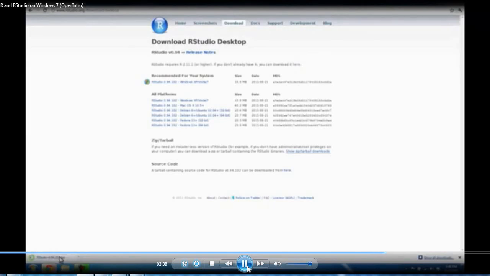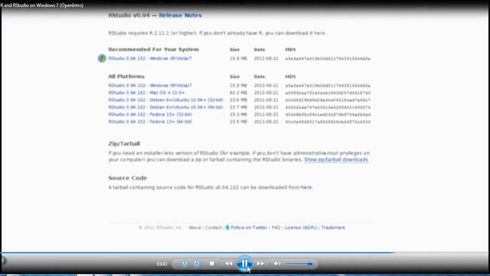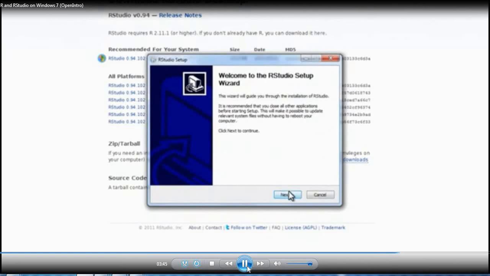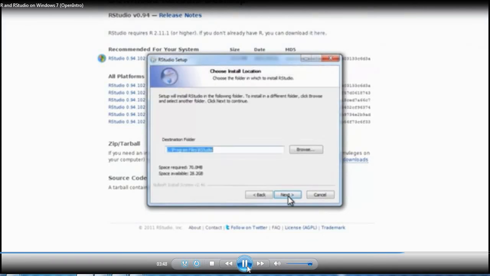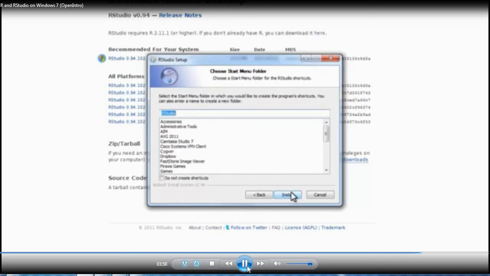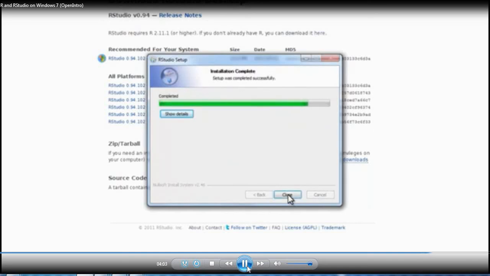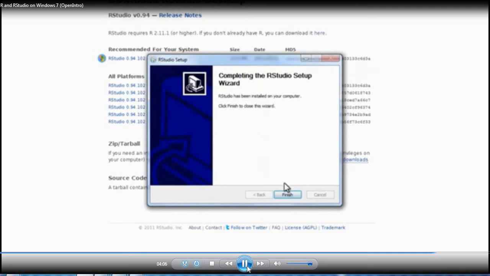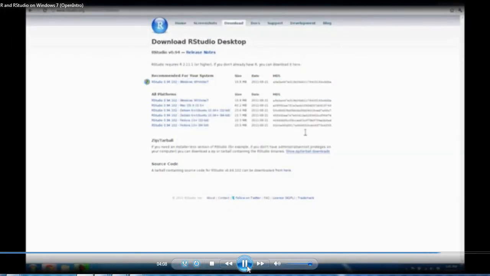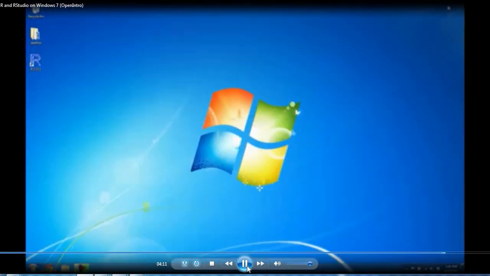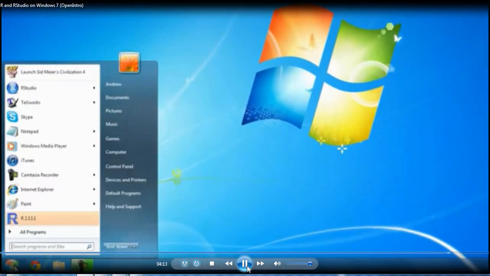Once that's downloaded, you can click on the executable file, click through any security warnings your computer might have, and then work your way through the setup wizard. Here you'll choose the directory that you're going to install it in. I'm going to select the default and the start menu. That's fine, so I'll just click install. Once it's installed, you can just click finish. Then if you close your browser and go to your start menu, you should now see an RStudio icon.